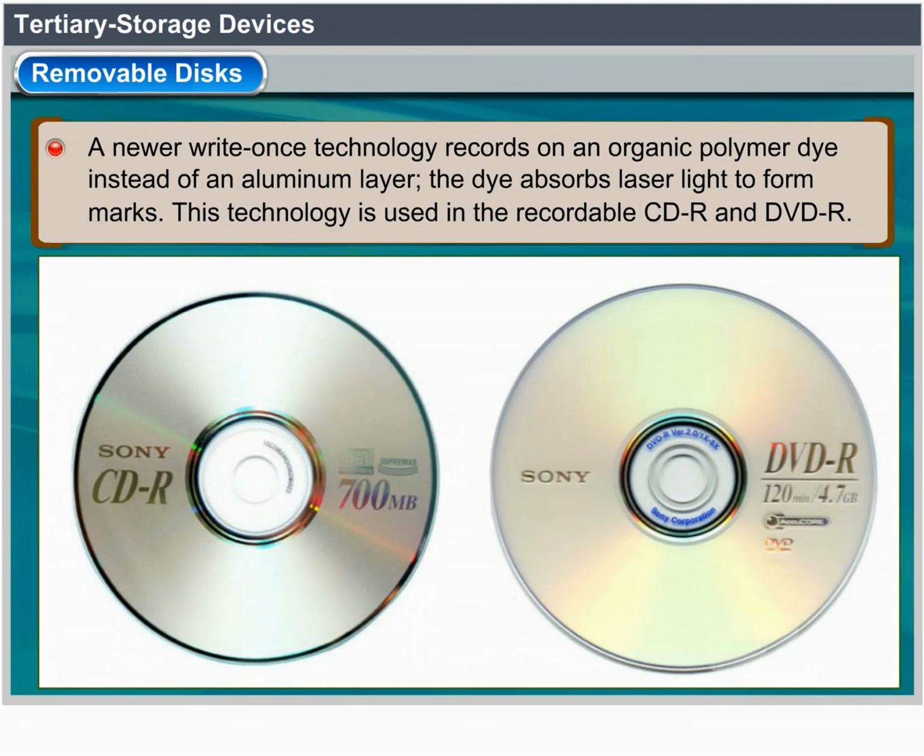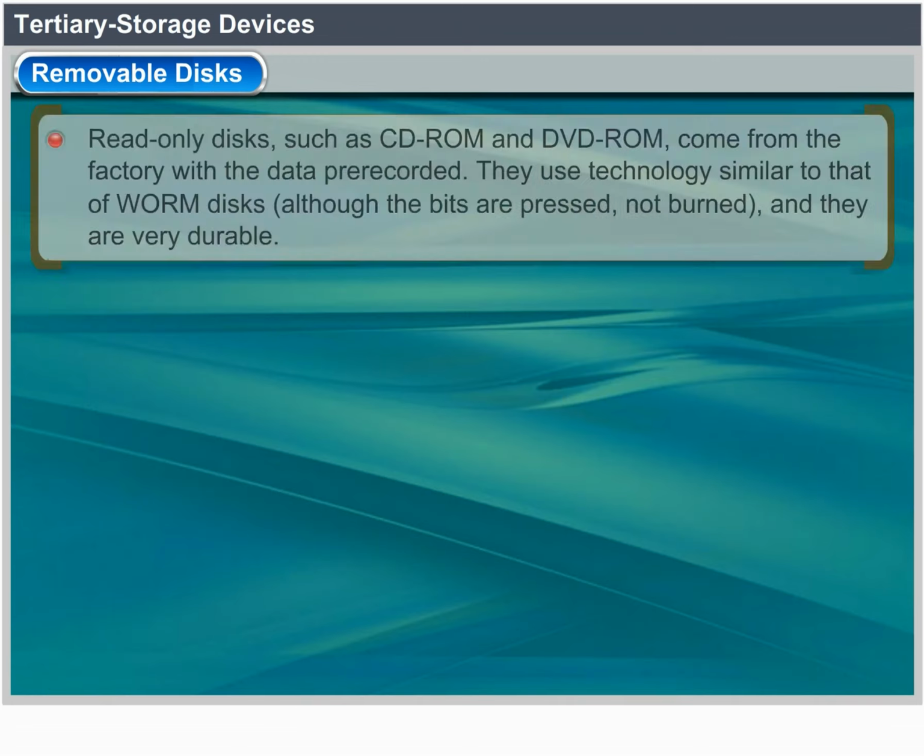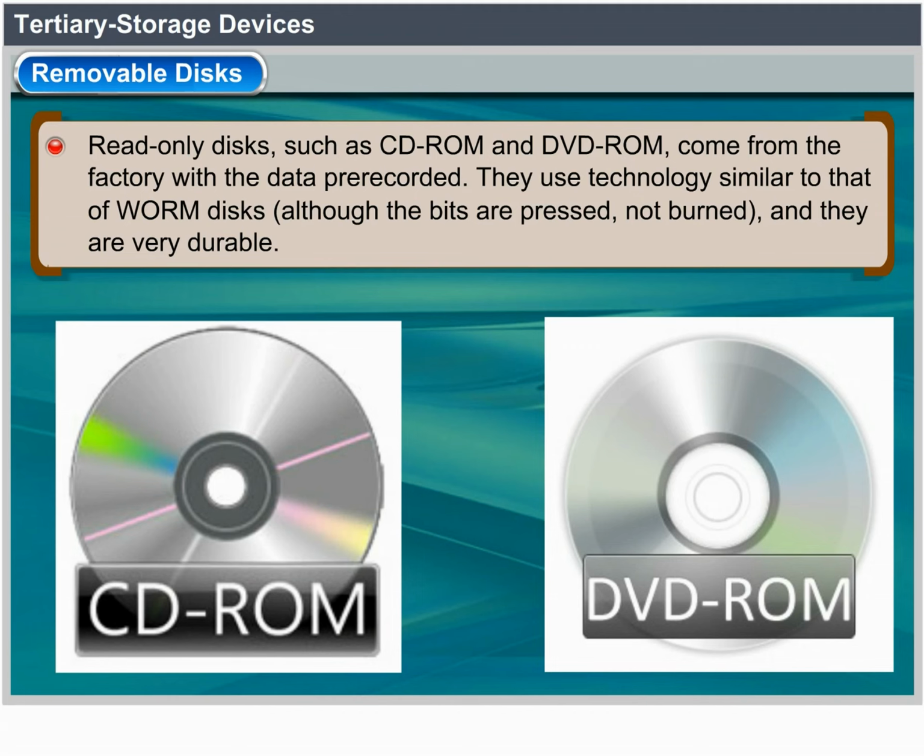Read-only discs such as CD-ROM and DVD-ROM come from the factory with the data pre-recorded. They use technology similar to that of WORM discs, although the bits are pressed, not burnt, and they are very durable. Most removable discs are slower than their non-removable counterparts. The writing process is slower, as are rotation and sometimes seek time.